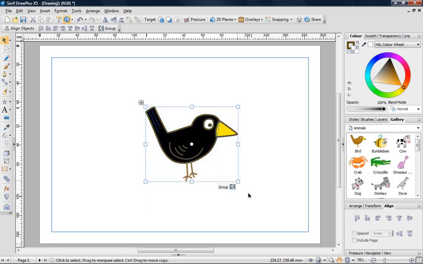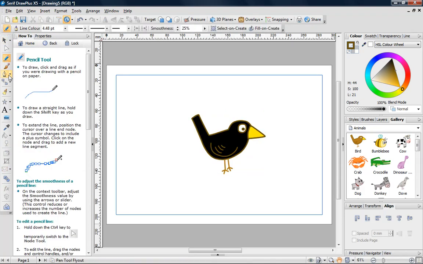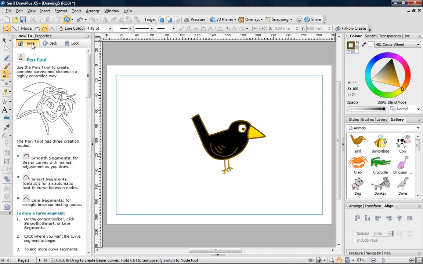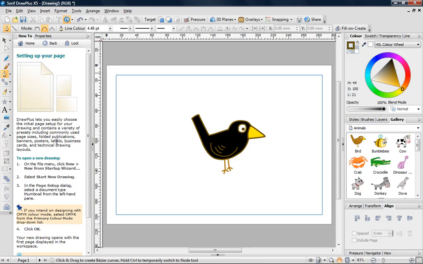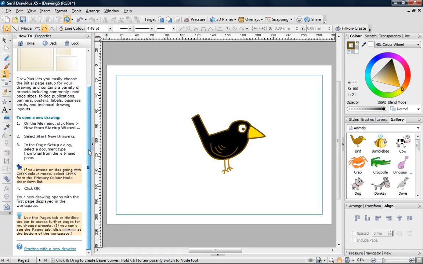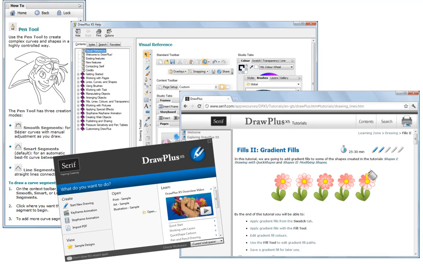There's a lot more to Draw Plus than I can show in this Quick Start guide. If you need help with the tools, make sure that you open the How To tab. This displays a relevant help topic for the tool that you've selected. You can also click any links to view the topics that you're interested in. If you need more information, see the How To tab, Draw Plus Help, or our other online tutorials.